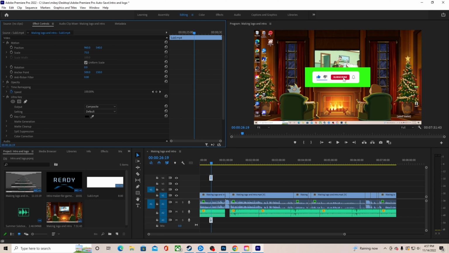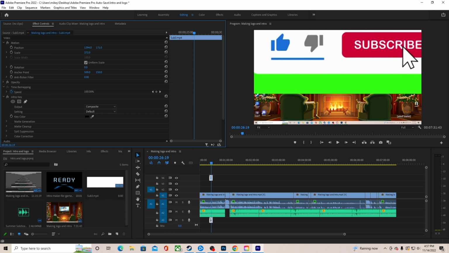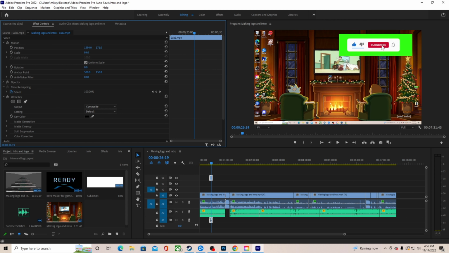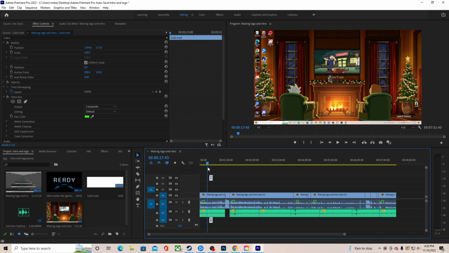Then let's reposition it. I think I want it over here, and let's move it up. I like it at the top of the screen. Actually, I'm going to scale it up just a little bit, about like that. Now, see how you have this Ultra Key section here? You just click on this eyedropper and then highlight the green, and it goes away. Perfect. So now let's play it and see how it looks.